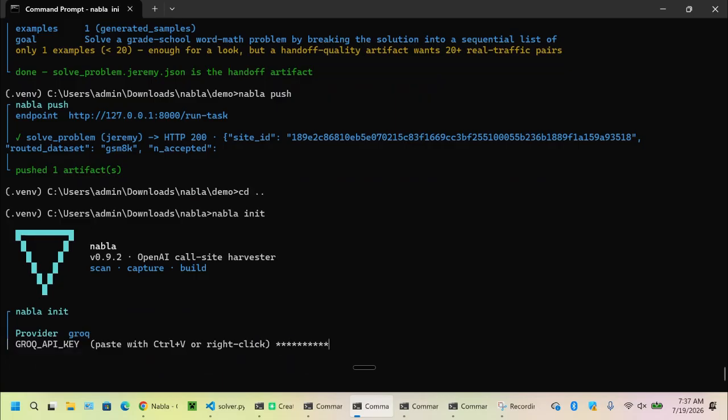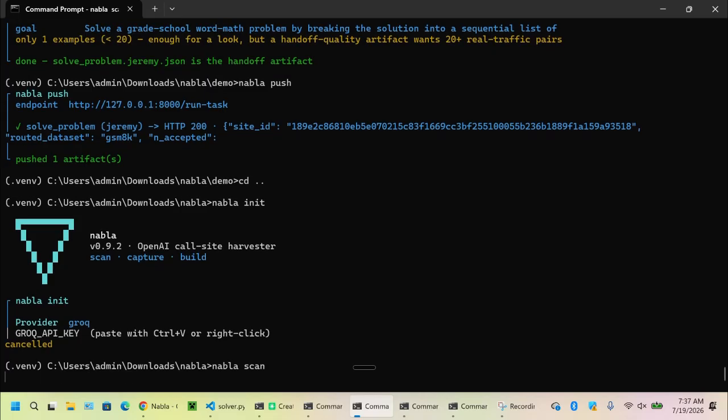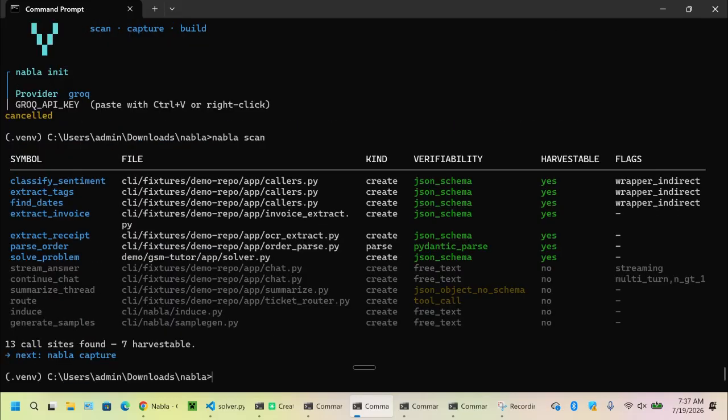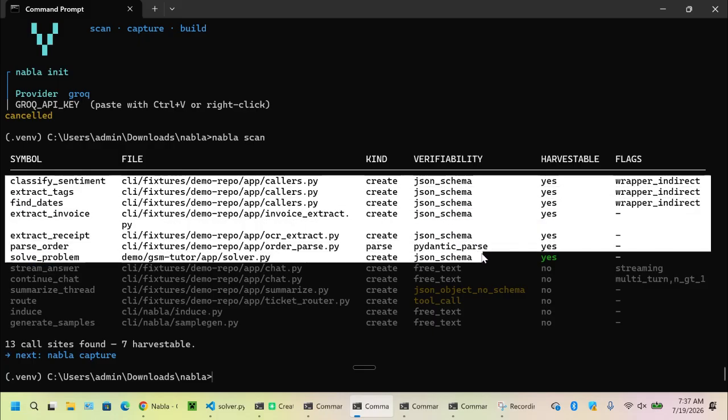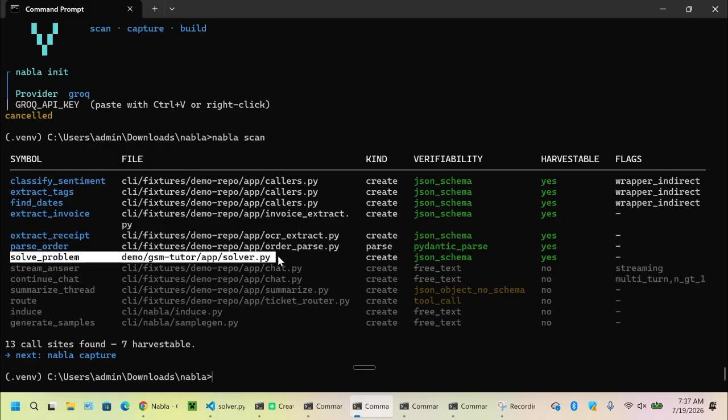So first thing we're going to do is head into our terminal, open up our CLI tool, and first we'll usually start off by initiating. So we're going to hit Nabla init. Since I've already uploaded my API key before, I'm just going to cancel so I can go ahead and run my other commands. We're going to do Nabla scan, which scans our repo for all possible call sites, so anywhere where an LLM call is being made.